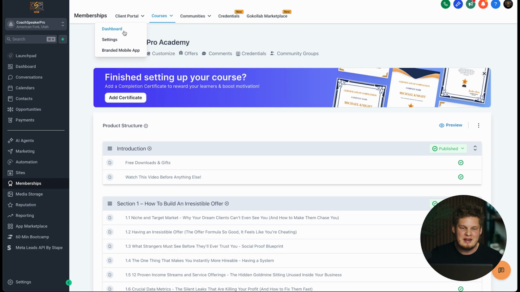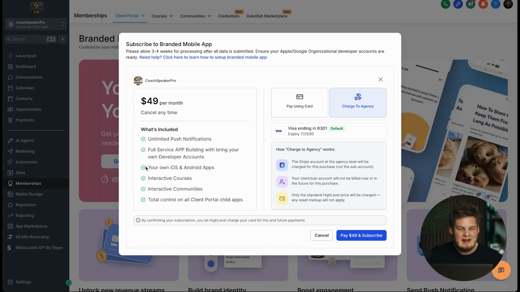Now, another cool thing here is that we have the ability to give you your own branded mobile app. So this is an extra charge. It's an extra $49 a month. But what this does is it gives you the ability to have your own branded mobile app that you can use on your smartphone that has your logo on the app, and it works for iOS and Android, so Apple and Android devices.